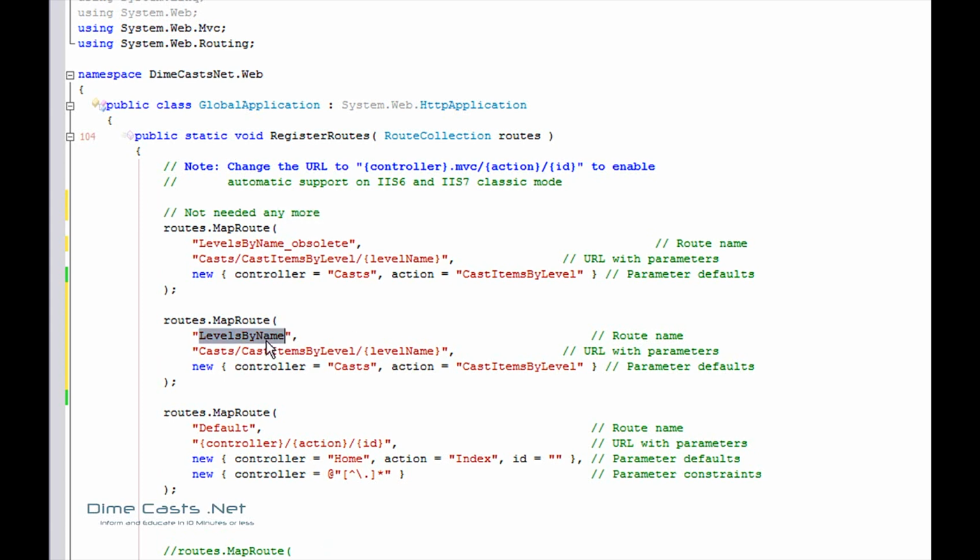Then I'm going to leave the second route the same for now, and come back to the first route. I want to leave the URL part of the route the same, because that is still what is in play. But I want to change the action that the route will call by default. So I'm going to leave the controller the same, cast, and change the action to be by level.